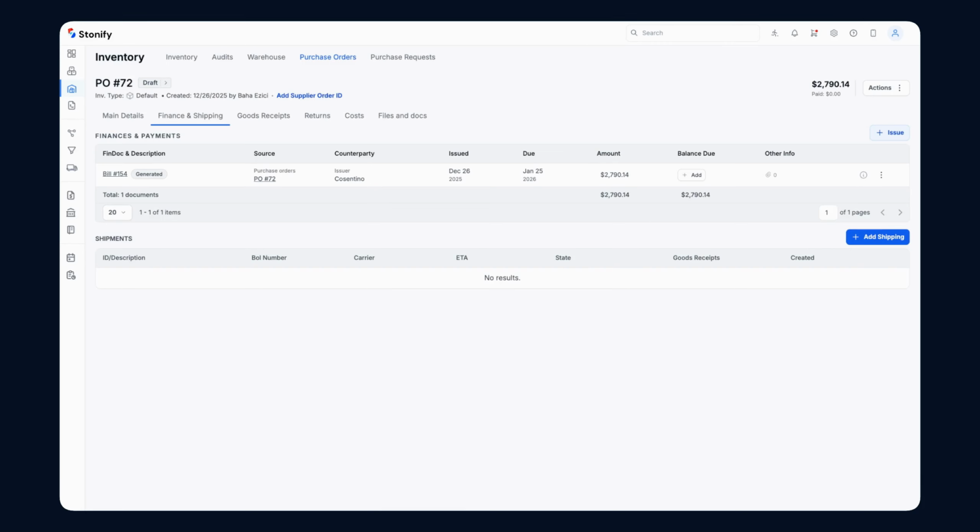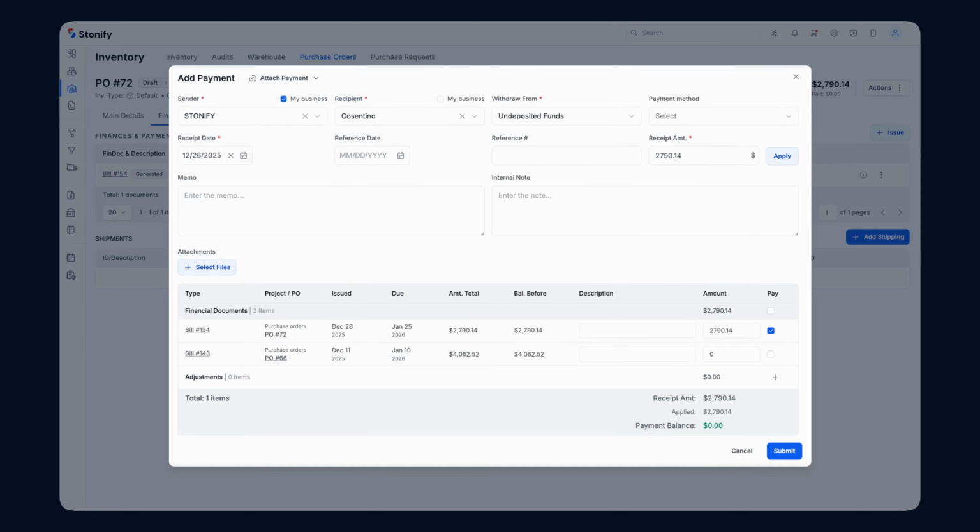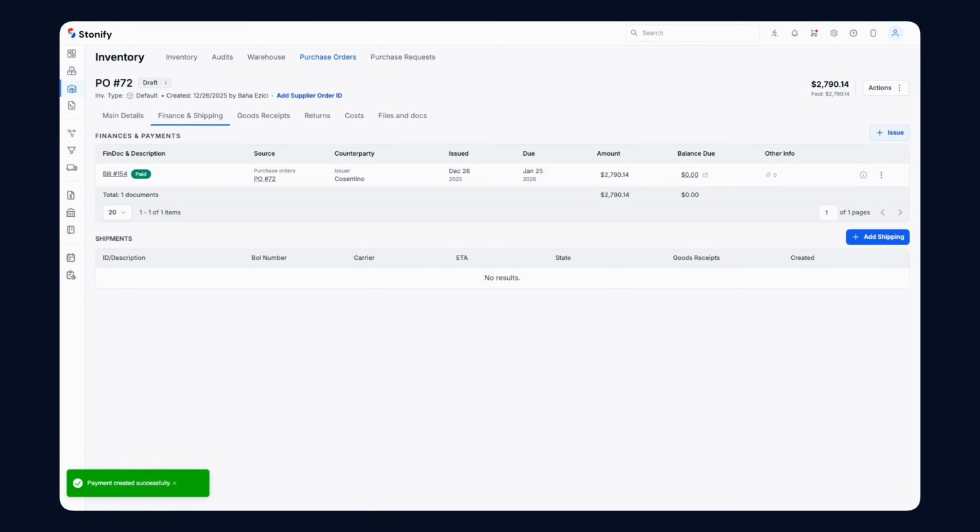Let's issue the bill. If payment is made right away through our bank, we click Add and use either available funds or add a new payment. Stonify fills in the sender, recipient, and withdraw from fields, but these fields can be updated if needed. Click Submit. Now the bill is issued and payment is complete for this PO.